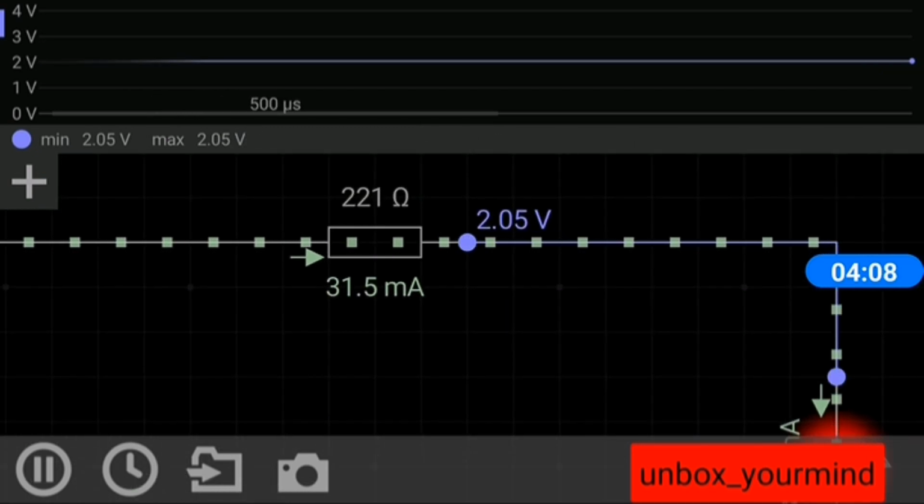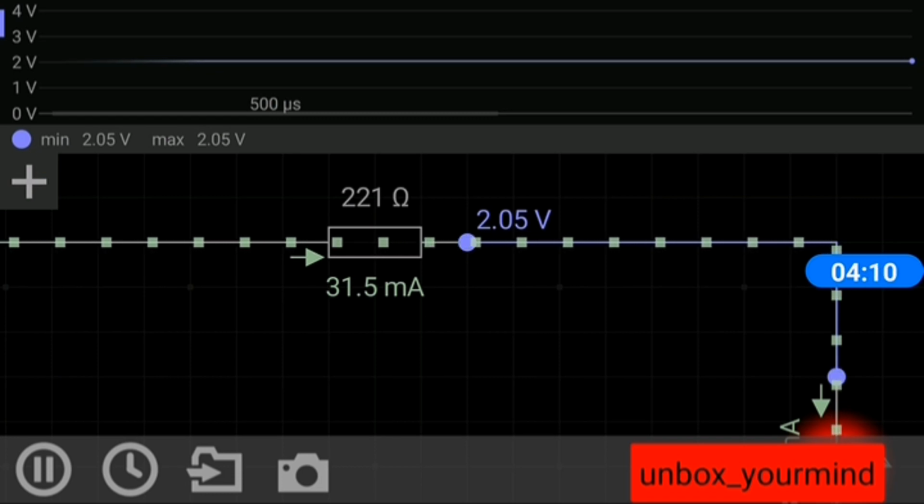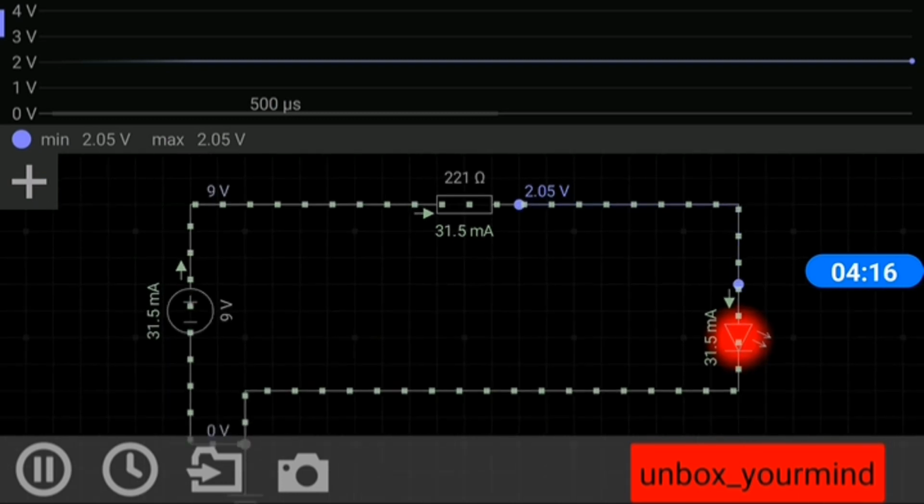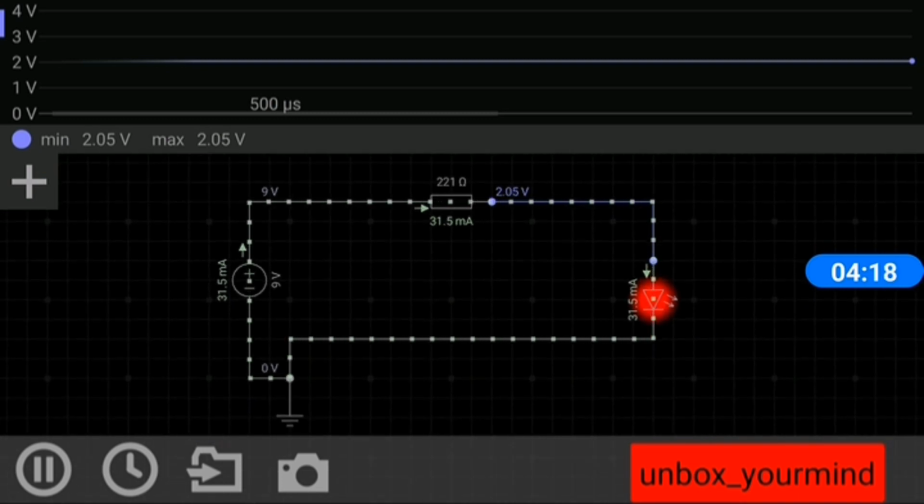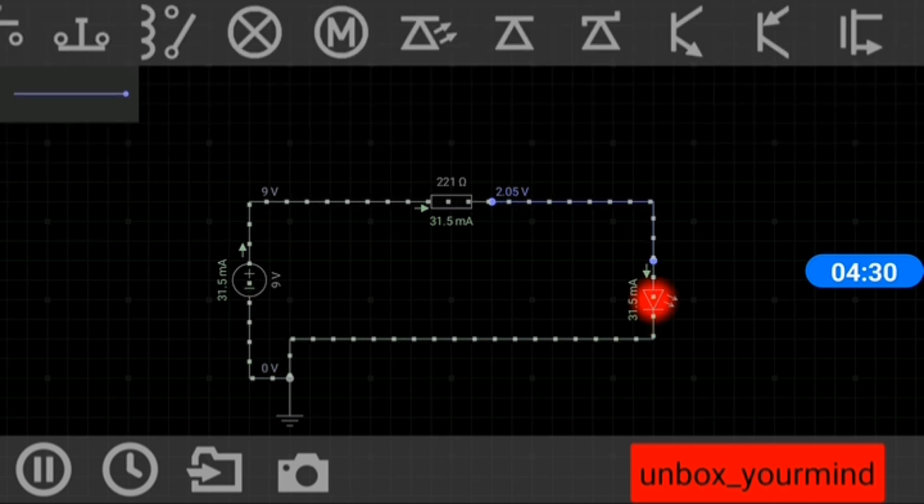2 volts is across the resistor, that is the remaining volts dropped across the resistor. Since this is a DC source, we are getting a straight line. If this is an AC source, then we'll be getting a sinusoidal wave. This is a very useful thing, so you can simulate every circuit in this.